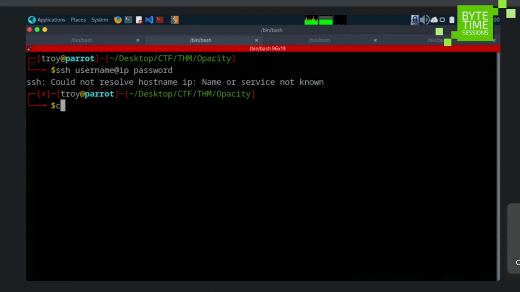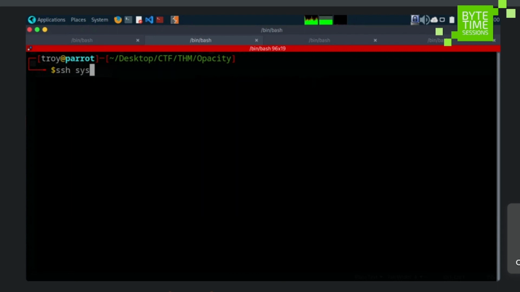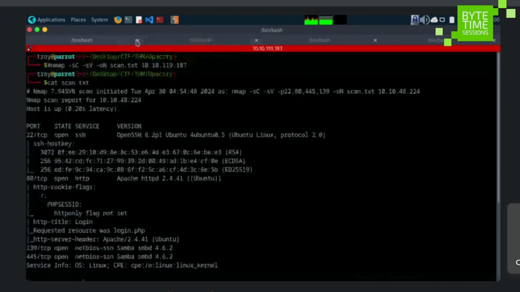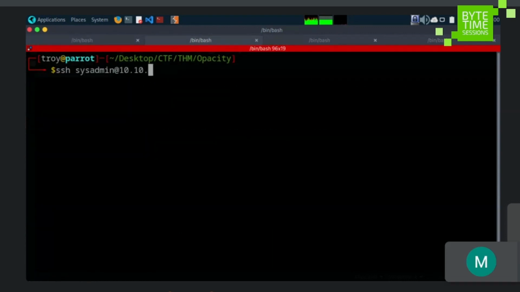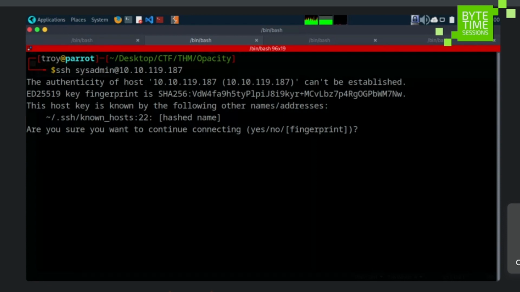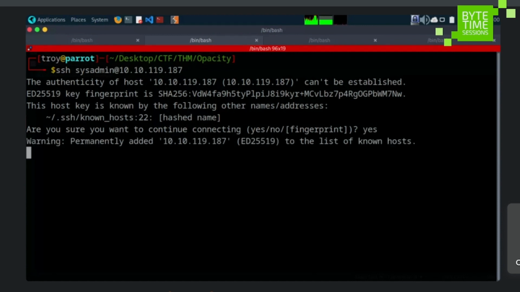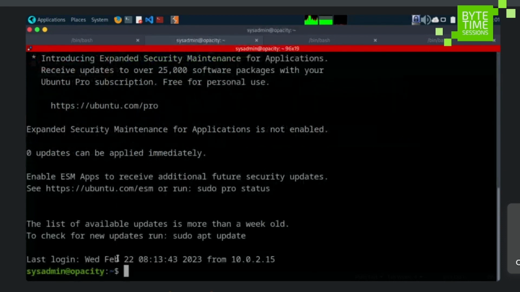Okay, so let's do it. So ssh sysadmin at that's the IP address again, 10.11.1.87. And this will work. Then it will ask you to accept some stuff. You just hit yes. Then it will prompt you for a password. Then you paste in the password. And hopefully, if it's correct, yes, we get logged in as sysadmin to opacity.